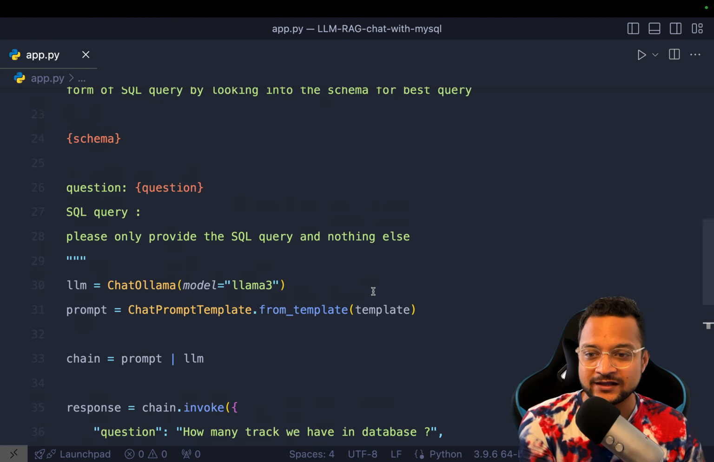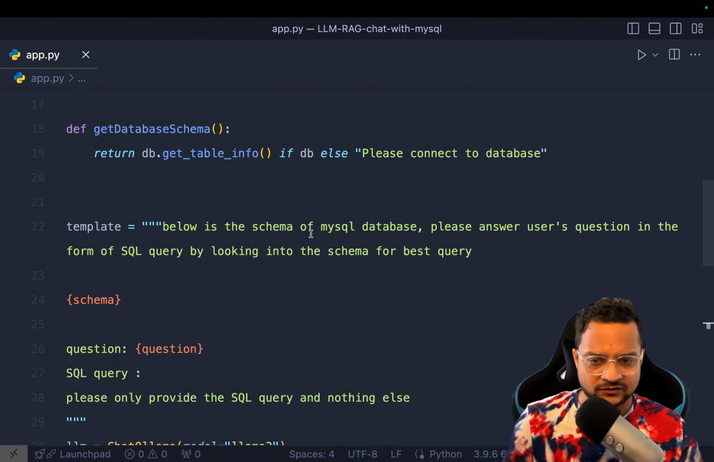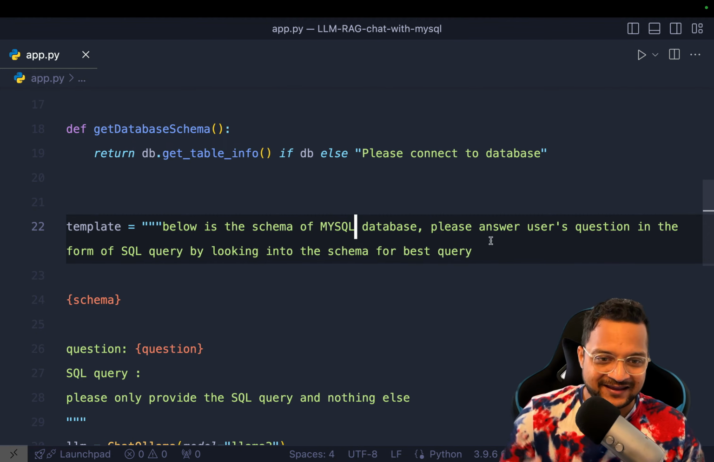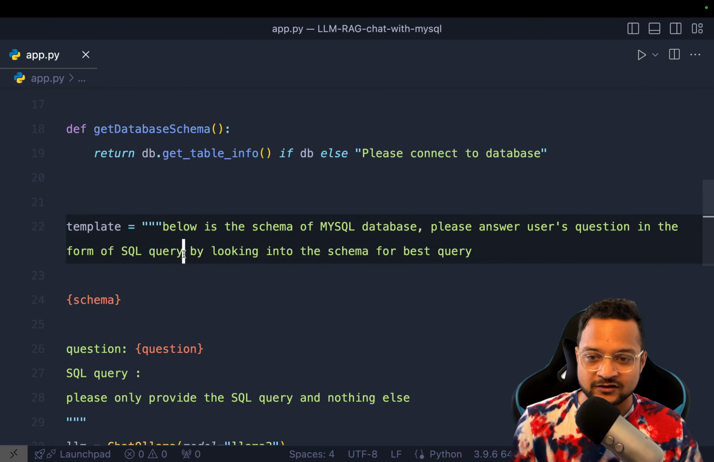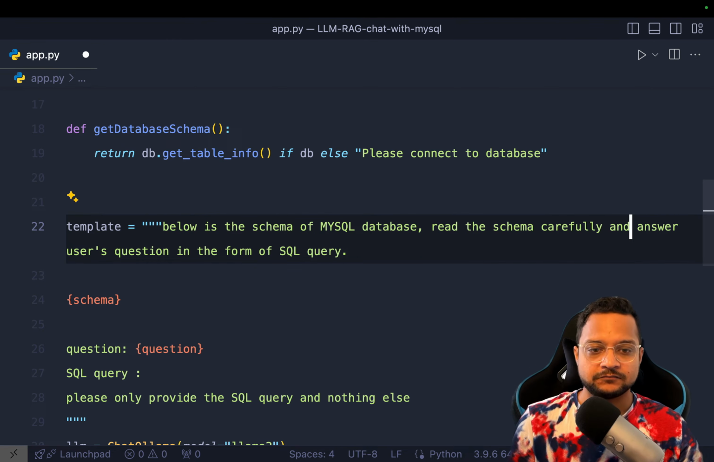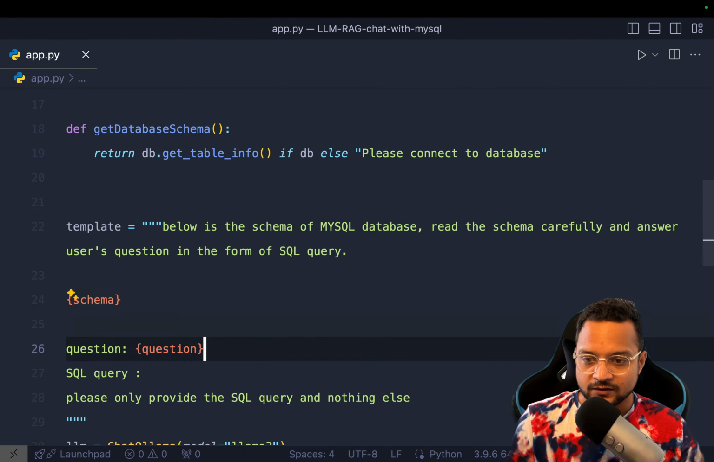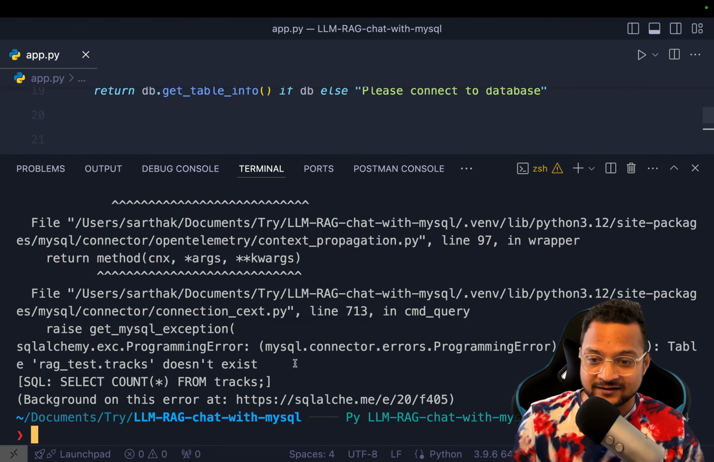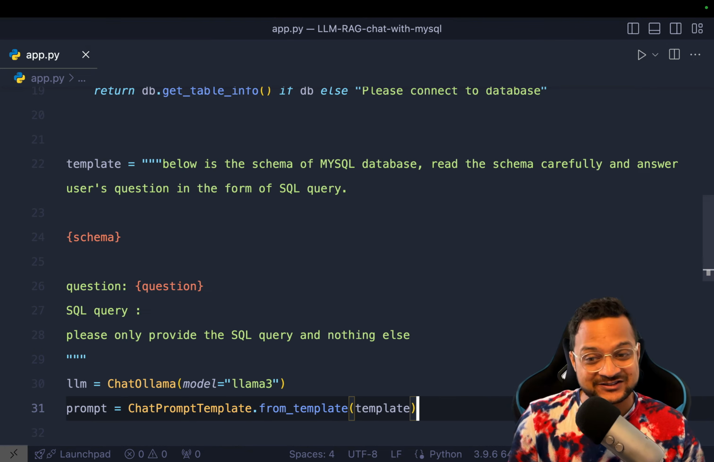So again, we need to tweak our template, and template says below is the schema of MySQL. Maybe I can write it in bold letters to push that, hey, this is the thing. Please answer the user's question in the form of SQL query. And maybe I can say, please, below is the schema of MySQL. Read the schema carefully and answer the question. Okay. So first we have the schema. We said that read the schema, and it is still giving tracks with an S, which is not true.